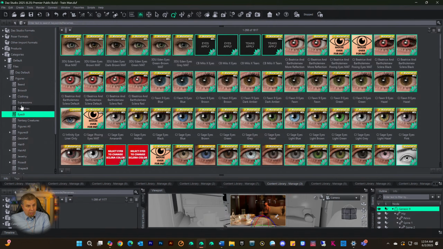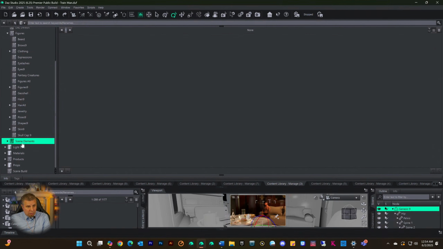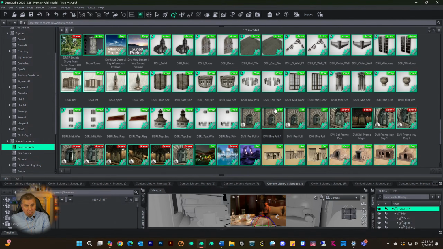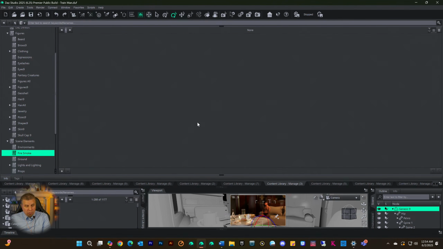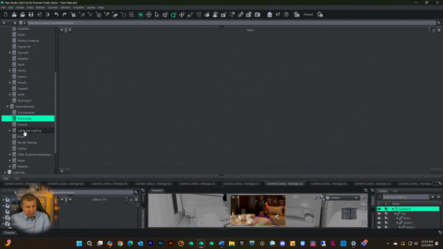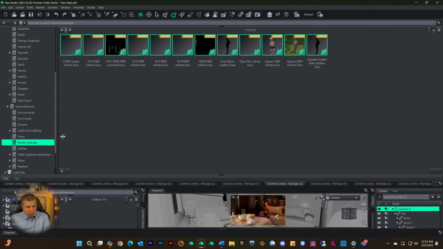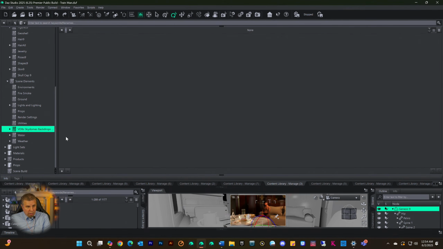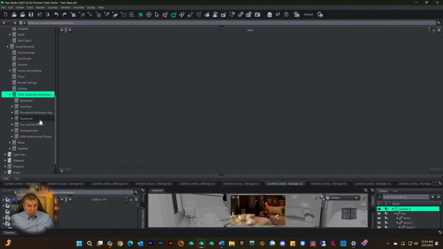And this one right here, scene elements. Look at these, these are environments. Okay, fire and smoke. I can add these ones too. Oh, I haven't done that one yet. Lights and lighting. I haven't done that one yet. Props. So some of these I haven't gotten to. This one I'm quite sure I've done, my VDBs. Oh yeah, this one took a while.